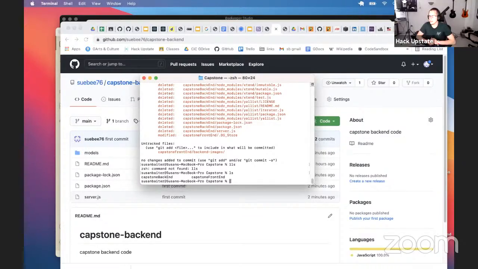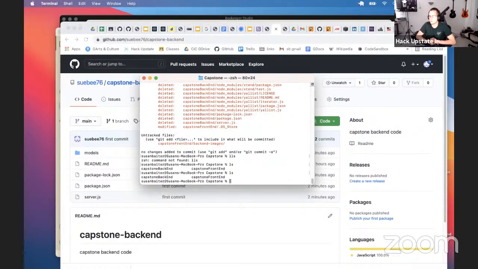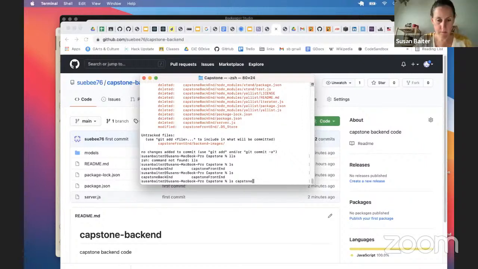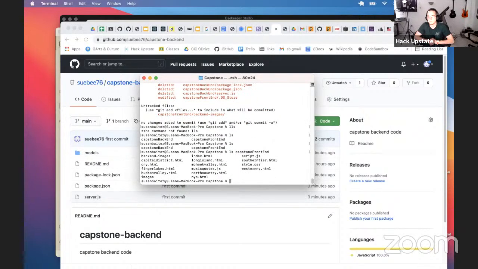Just real quick, do an ls on that Capstone front end folder. So ls, space, and then you can pass ls an argument and it will do that without you having to move into it. You mean like that? Enter. Yep. Perfect. This is what we want to deploy. Okay.